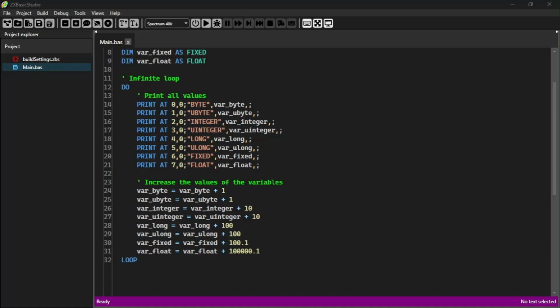Then we increment the value of each variable, so that the behavior can be seen without waiting too long. One byte variables, byte and ubyte, are incremented by 1 each time.